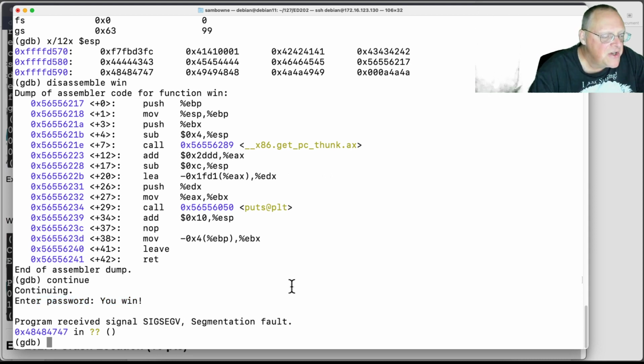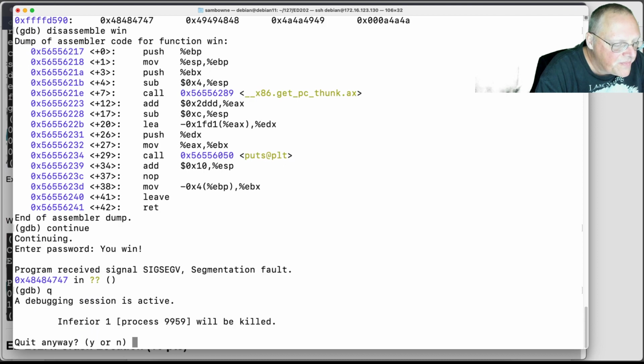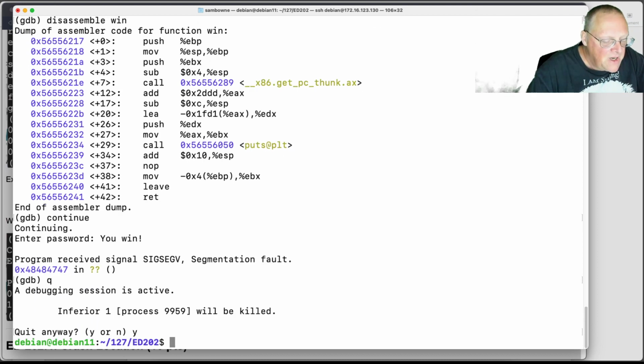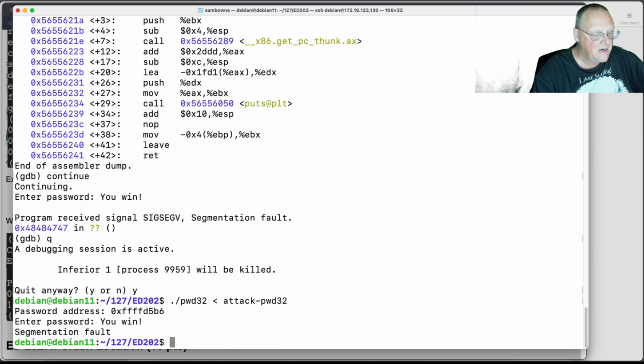So let's test this exploit outside the debugger. If we quit, and I run pwd, 32 and take the input from that attack file, it does work outside the debugger. It gives me the uwin and then the segmentation fault. So this attack works fine outside the debugger.